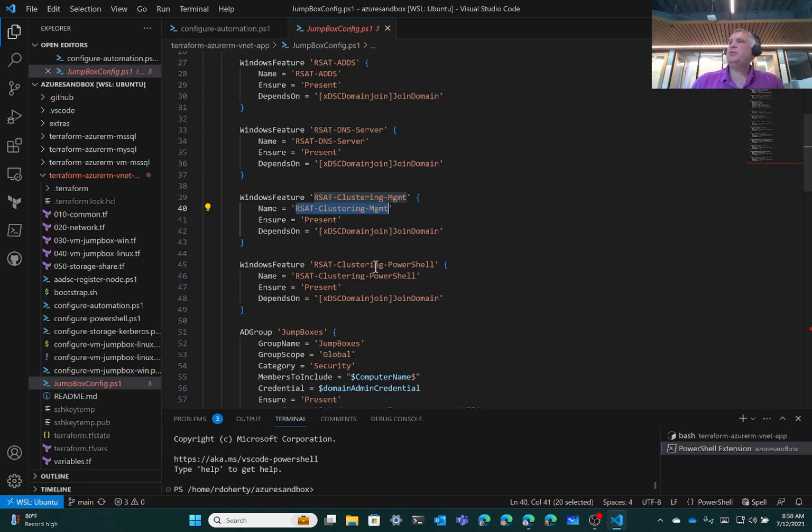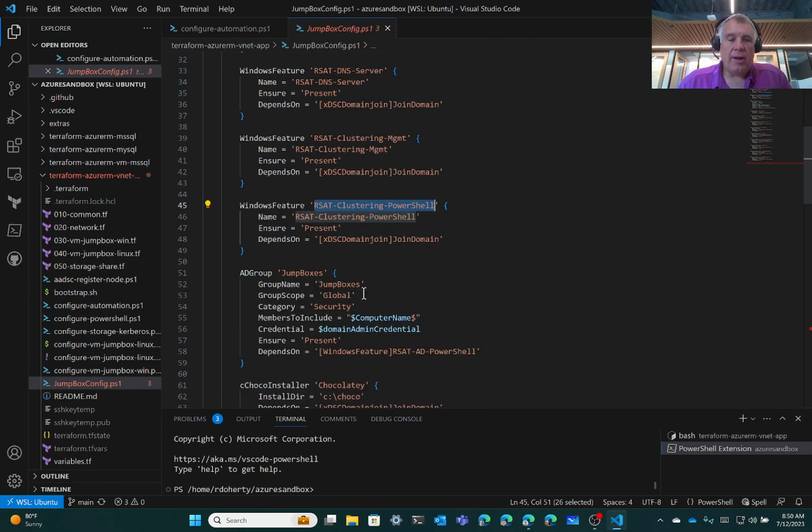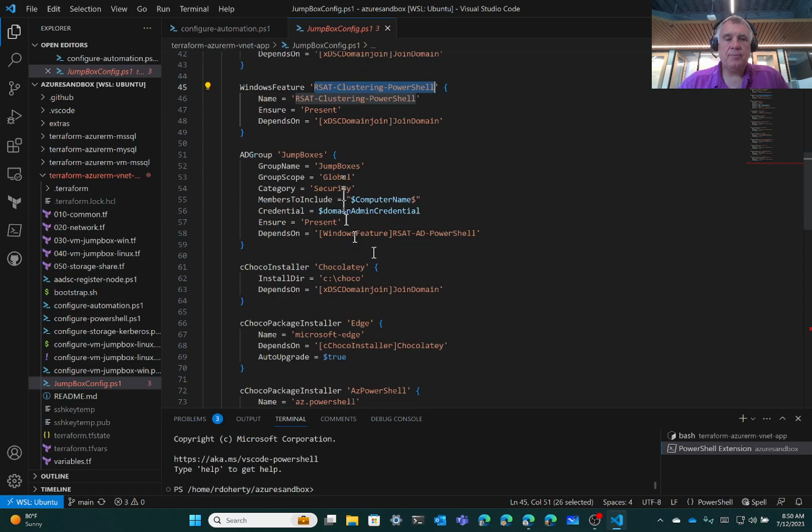That's useful if you're going to be testing things like SQL Server Always On. In the sandbox, you might need to create and administer some Windows Server failover clusters. So we install both the tools and the PowerShell modules associated with Windows Server failover clusters on our Jumpbox. So again, super useful if you're going to be creating Windows Server failover clusters up in Azure. Those are all administrative tools you'll need, and they're all pre-installed on your Jumpbox.